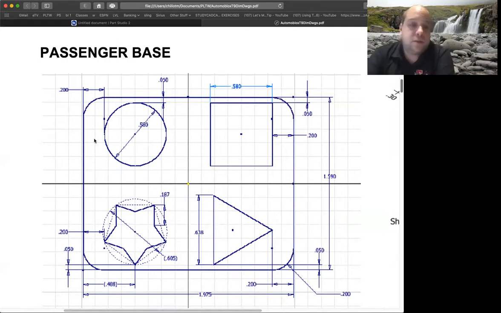So what we're going to do is use the information that they give us. And what we know is from one side of the circle over to the other side of the circle is 0.58. Same thing here, 0.58 in that direction. Now, we're going to take that information and we're going to shift over here.